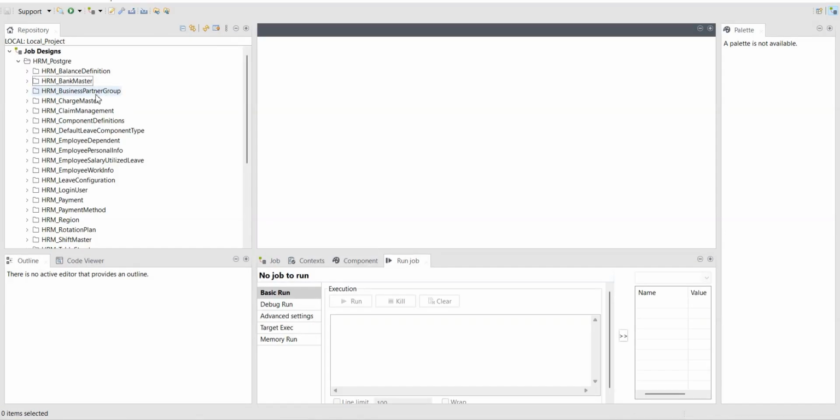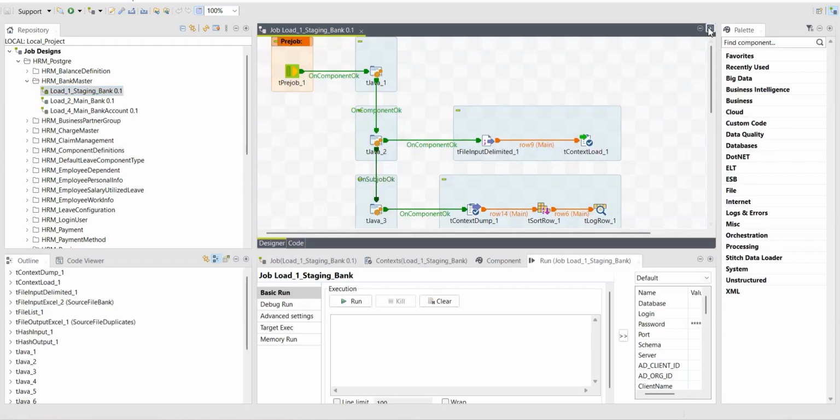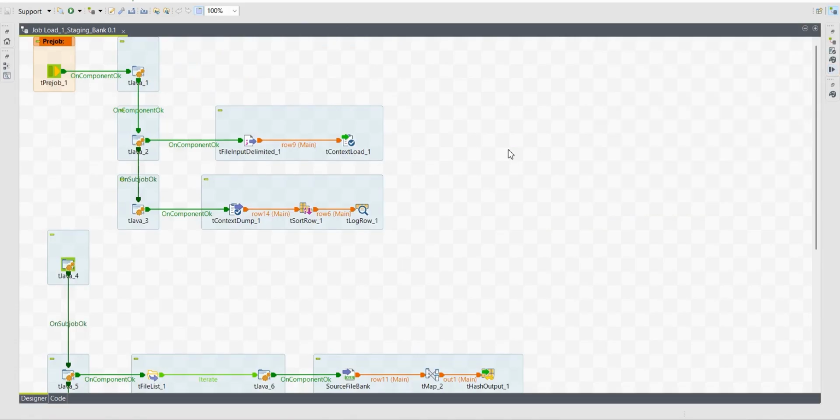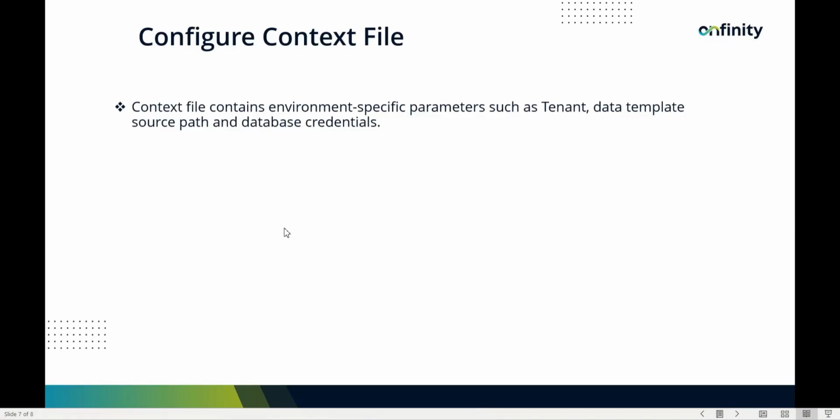As you can see, these are all of our ETL scripts. Let me open one script for you. This is our Bankmaster script. To run this script, click on the Run icon and then click on the Run button. Data migration using an ETL script will be covered in a separate video. Our next step now is to update the context file.